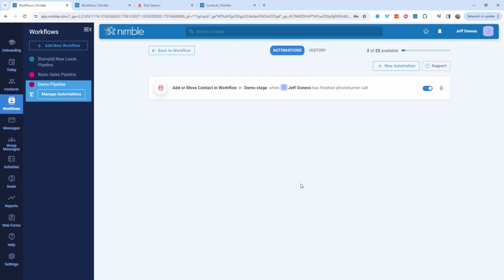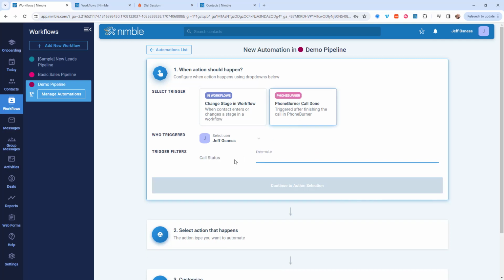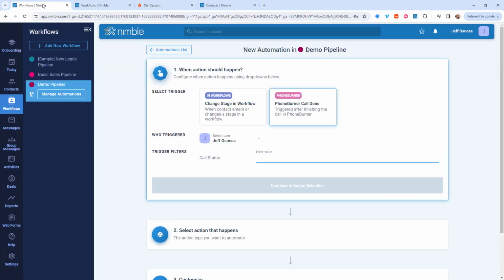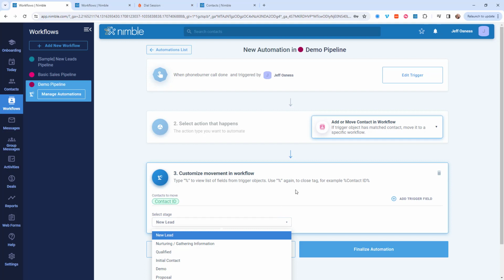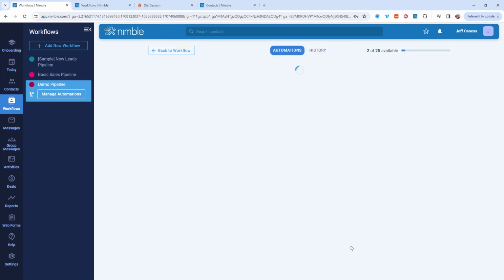Let's go ahead and create another automation. So I'm going to do New Automation. I'm going to do PhoneBurner Call Done again. And let's say this time call status, I'm going to take Not Interested. So anybody I click on who says they're not interested, I want to update them within the workflow. I don't want to continue to chase them. So I want to take them out of new leads or whatever pipeline they're currently in. And let's say, for example, I'm going to move them to my closed loss stage. And then I'm going to go ahead and finalize that.